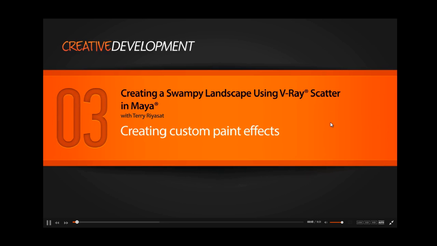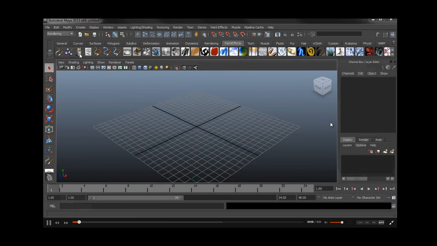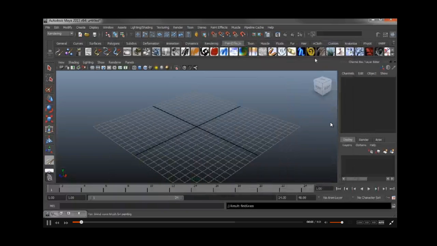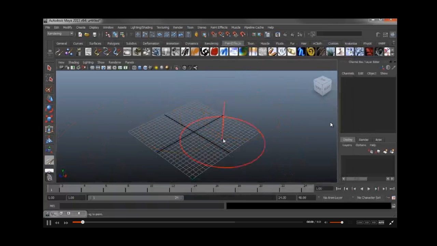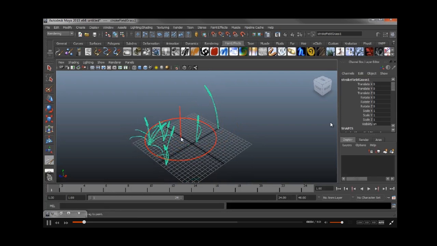Okay, in this lesson we're going to go ahead and create some custom paint effects for our scene. Let's go ahead and under the paint effects shelf grab our get brush button. What we're looking for under grasses is the field grass button. So let's grab that brush, and let's size up our brush to something nice and big, and just draw out. Now we want to keep the brush size quite big for this.